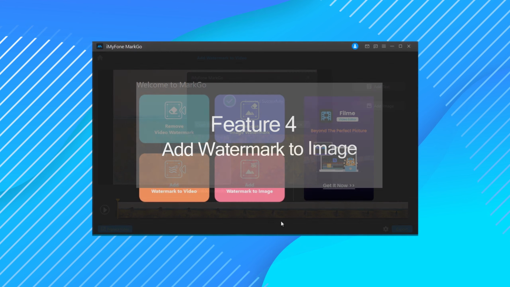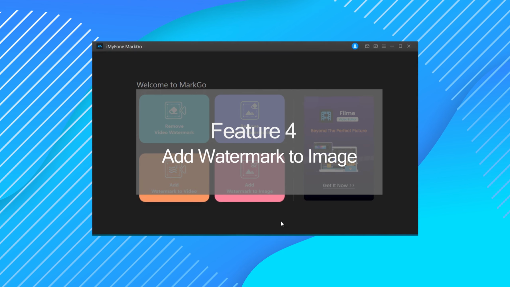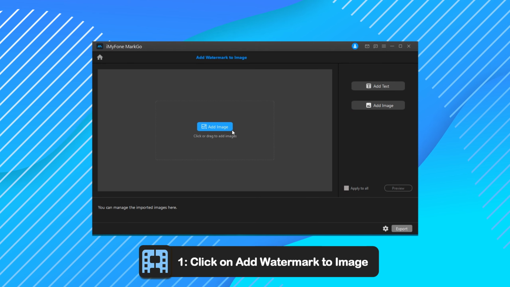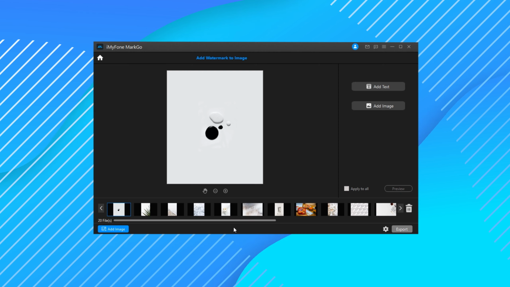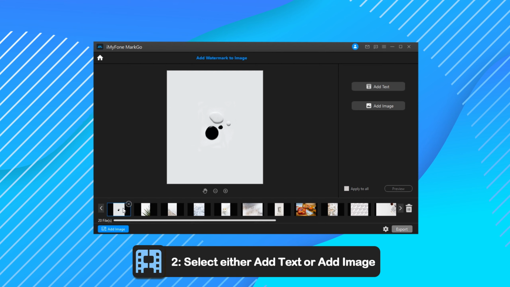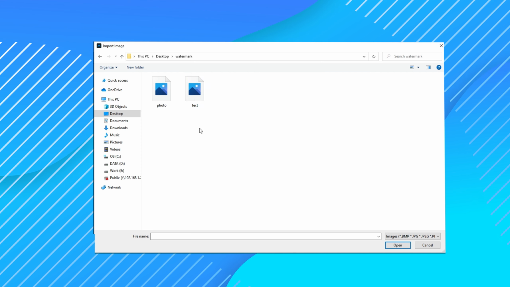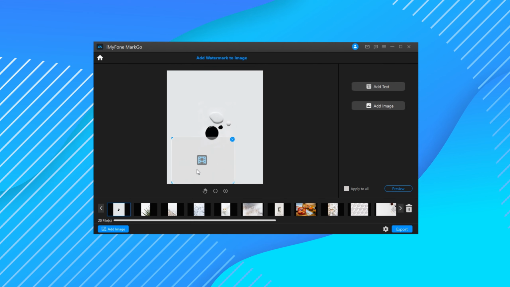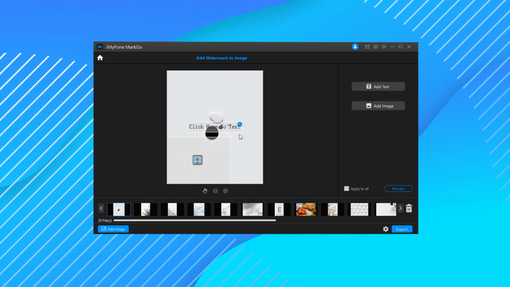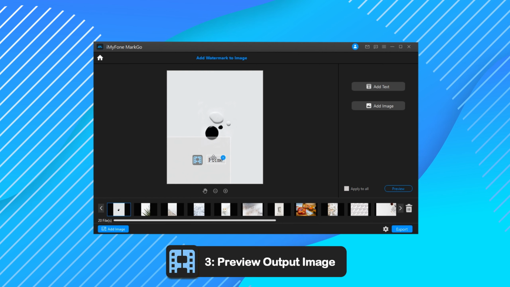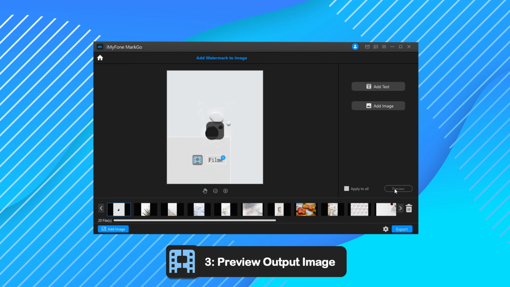And lastly, feature number 4. Adding a watermark to an image. Step 1. Click on Add Watermark to Image. Upload the image you plan to add a watermark to. Step 2. Select either Add Text or Add Image. Step 3. Preview the output image.